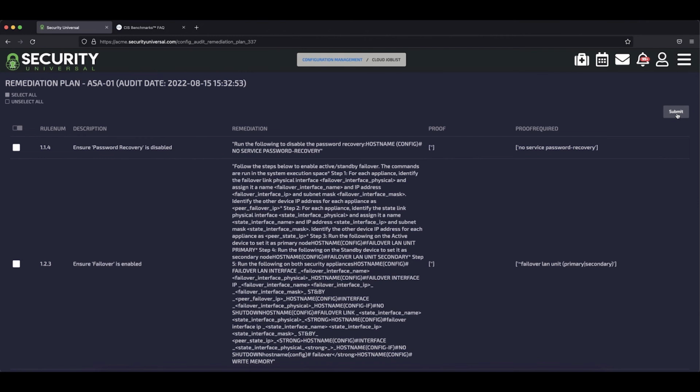And with that, we've officially completed this task and are ready to start auditing the network devices in our environment.